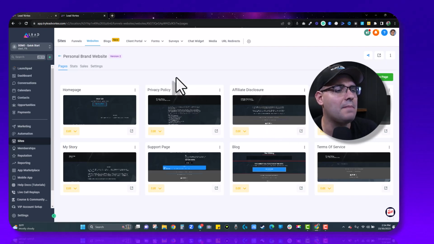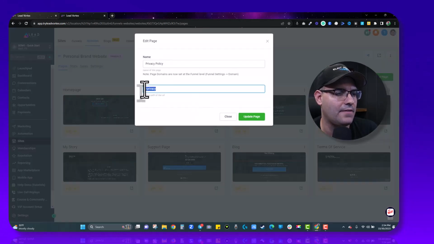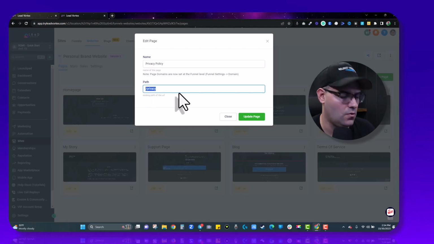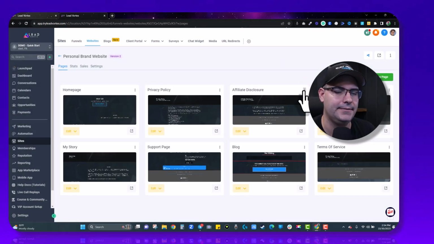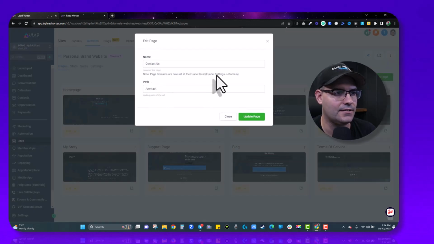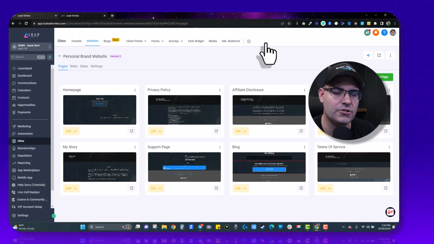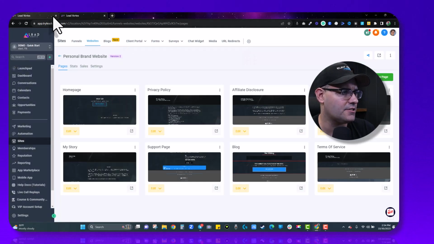So what's going to happen is we're going to go into, let's say, privacy policy. You're going to hit these three dots, hit settings, and you'll see here how it says path is privacy. So what we're going to do is we're going to copy that path. And I've made them pretty easy to guess. So if you go into here for affiliate disclosure, it's disclosure, contact us, contact. Again, it's fairly straightforward.